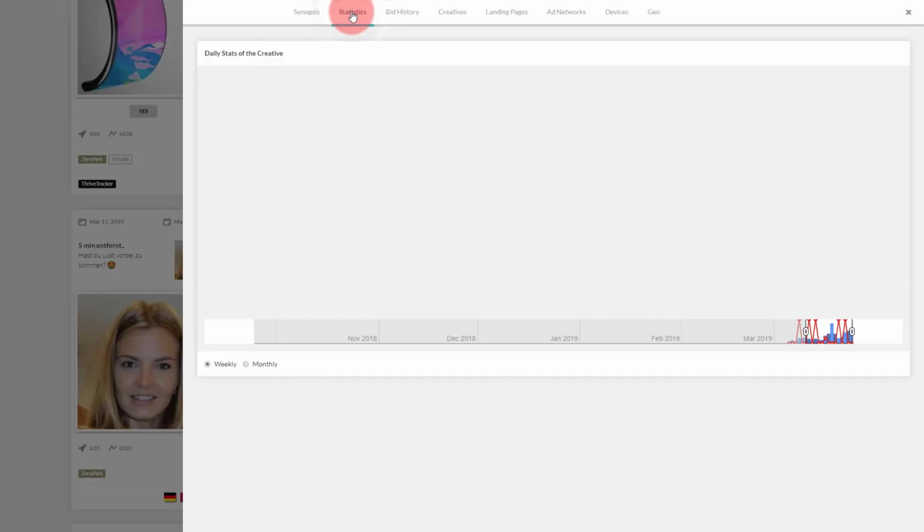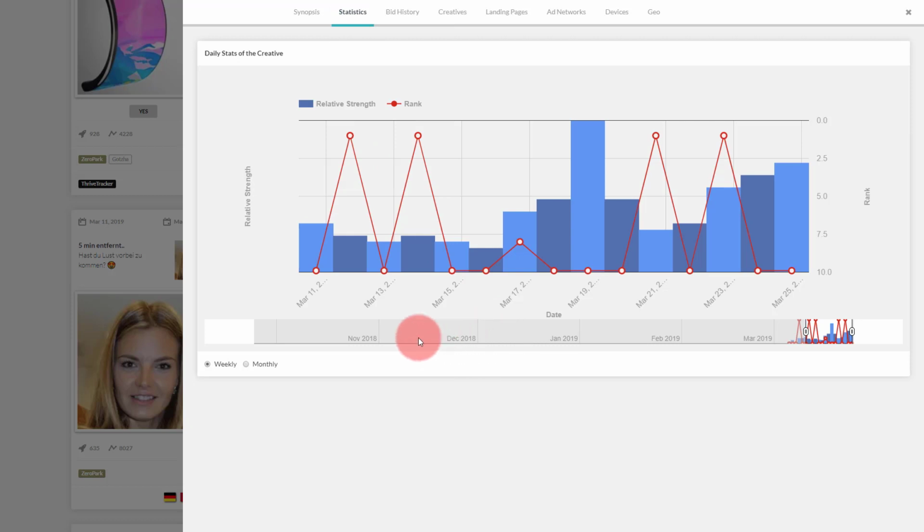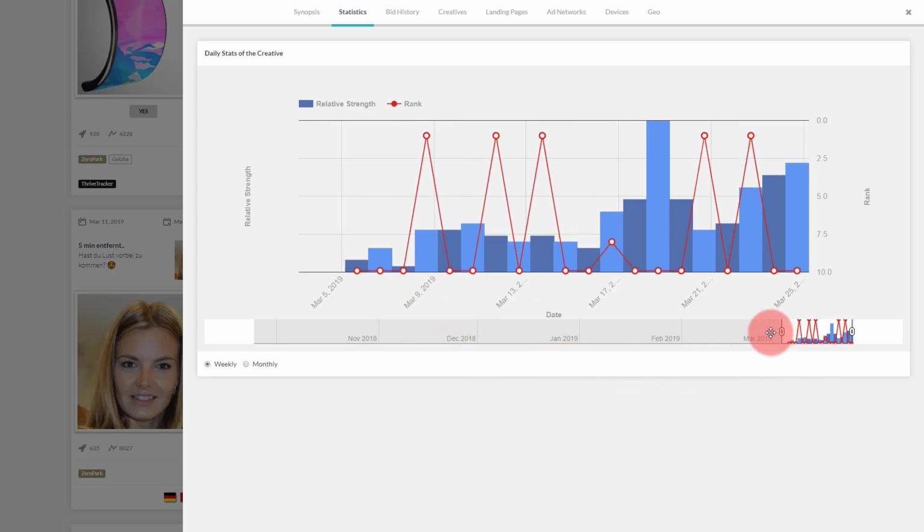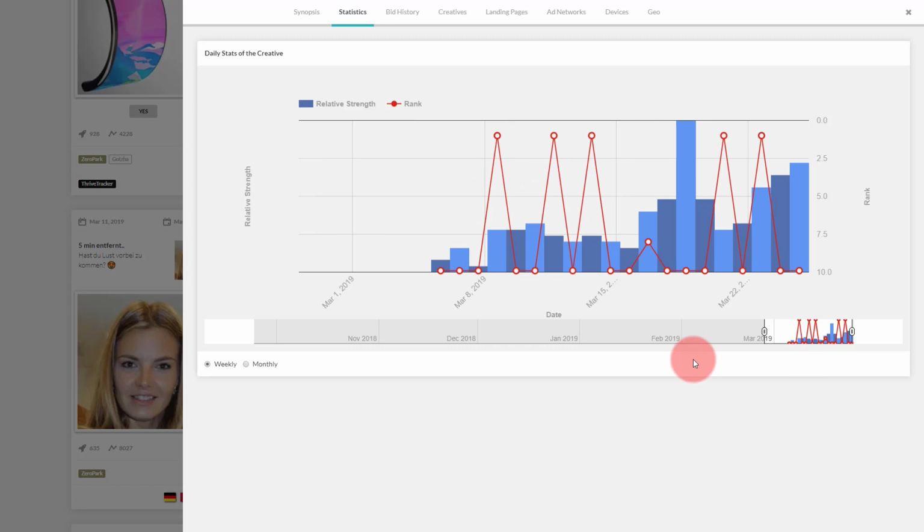Let's go ahead and look at the statistics tab here. This particular ad has been active for quite a few days. You can look at the last 2 weeks data, and if you want to extend that range, you can do so, or by moving the handles on the radar view below the graph.